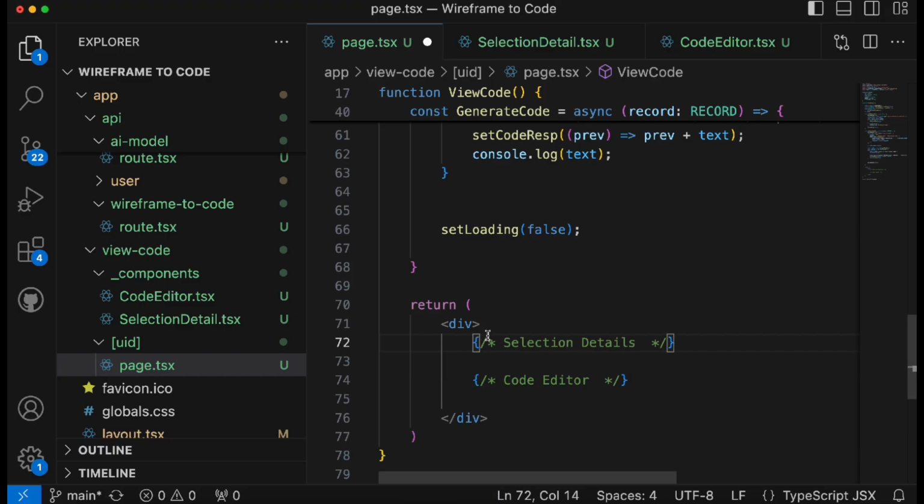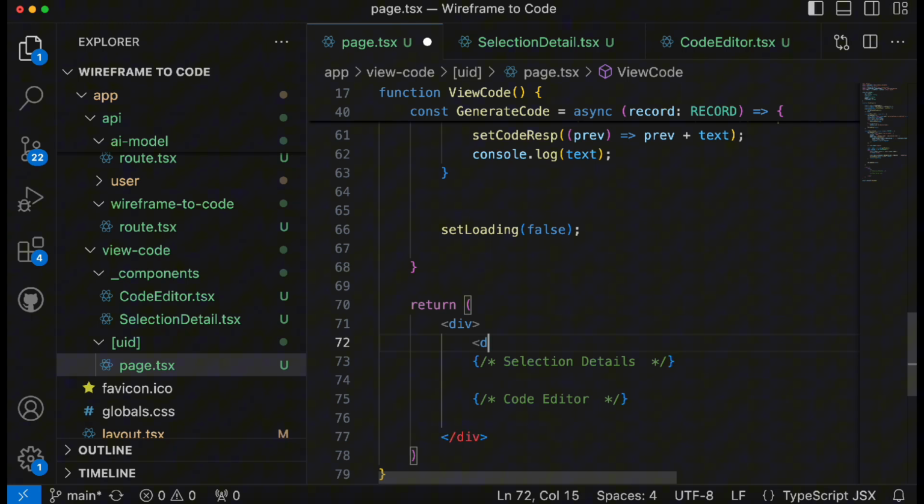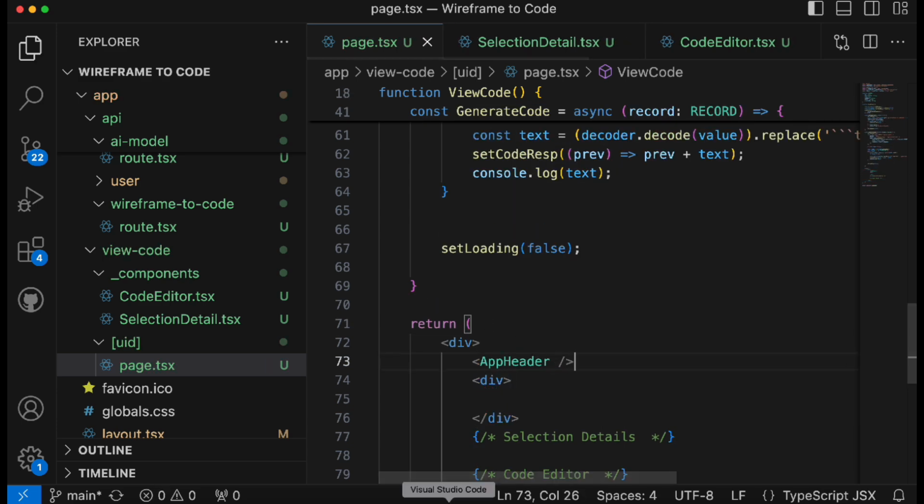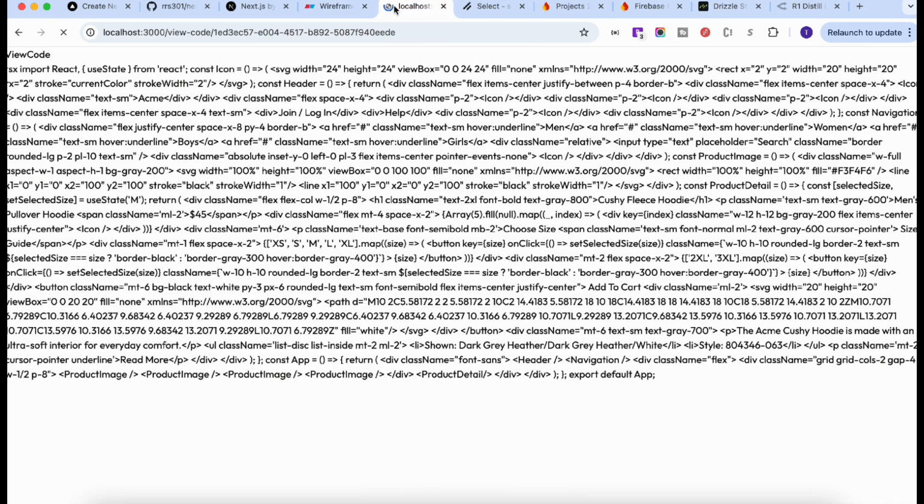So over here I will simply add a div first. Here make sure to provide the app header as well, because we want to provide the app header. Let's add the app header, and let's see how it looks on this screen.